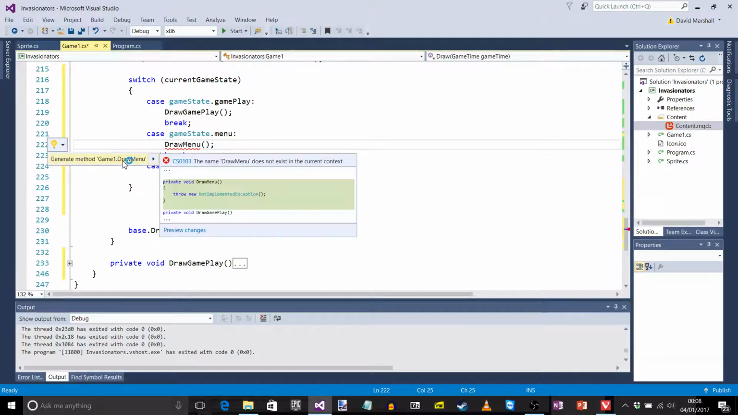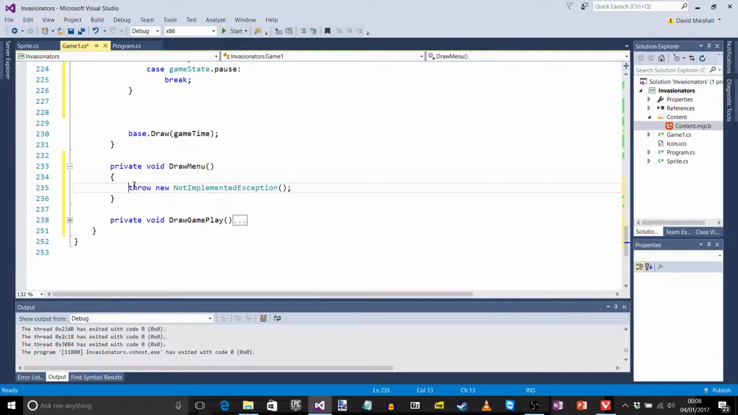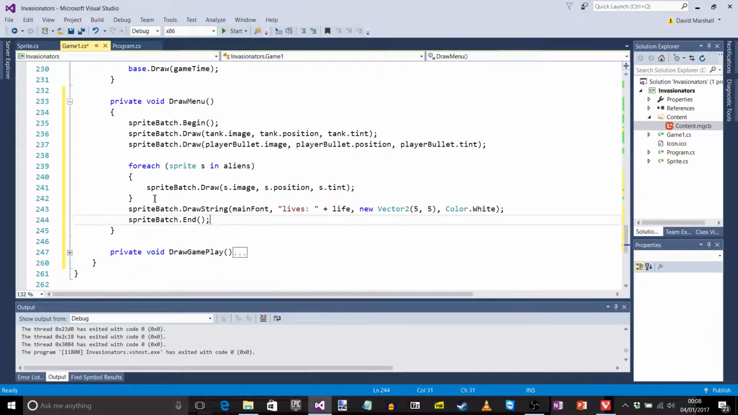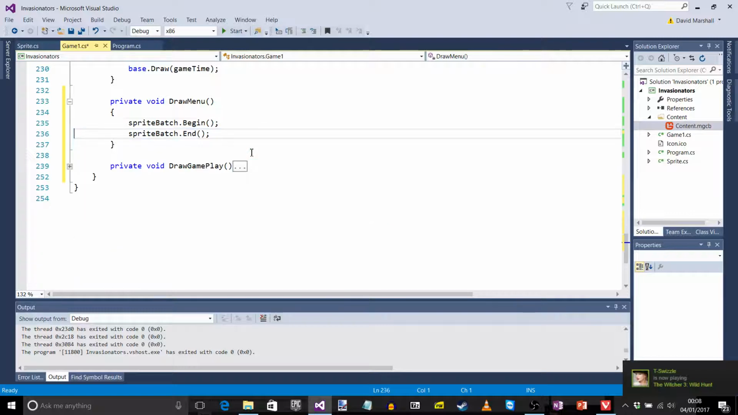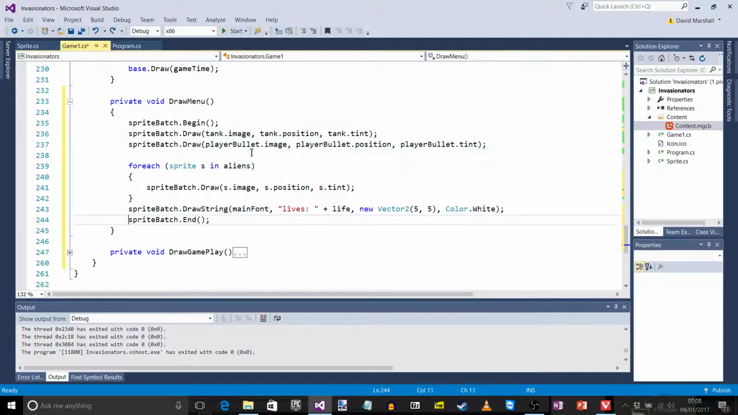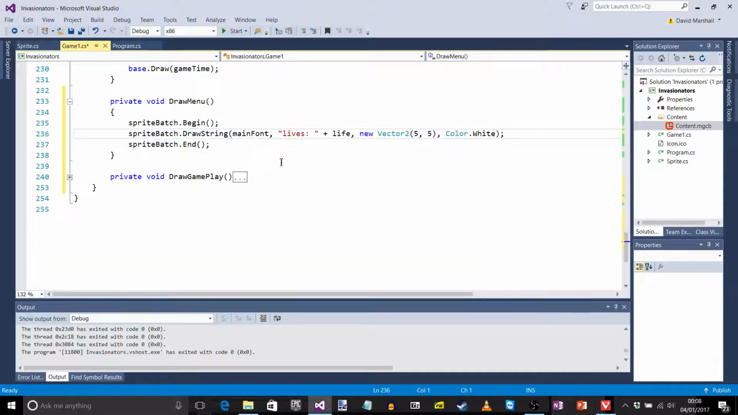Also generate a DrawMenu, which I pasted the same code in, but it's not going to do all of that. I just was lazy and didn't want to type SpriteBatch Begin and End. Oh, actually, I can be even more lazy. Just change this text here. Press P to play. Now, where would we draw that?